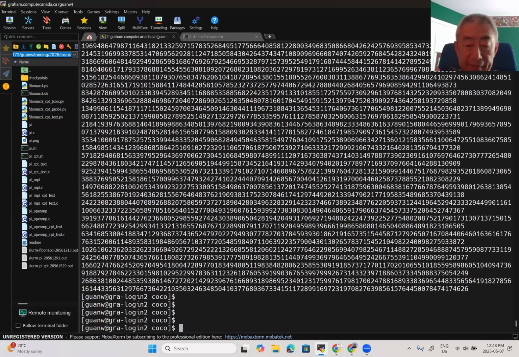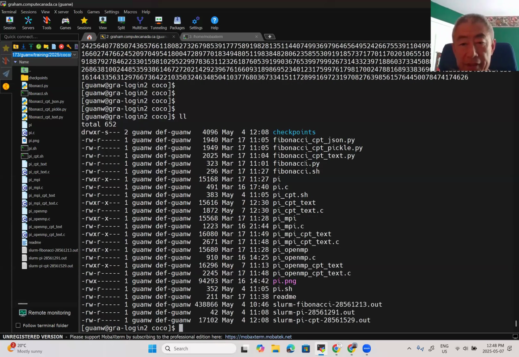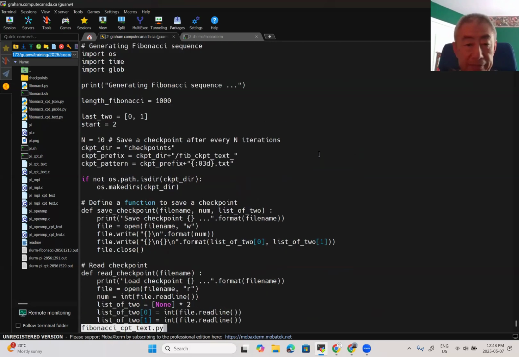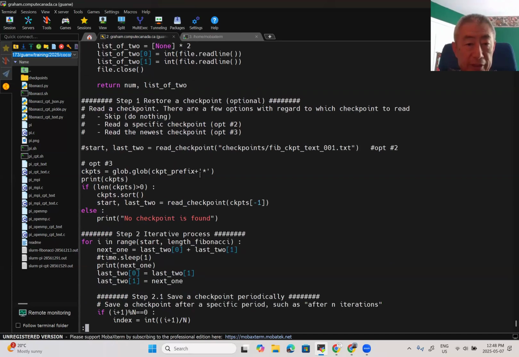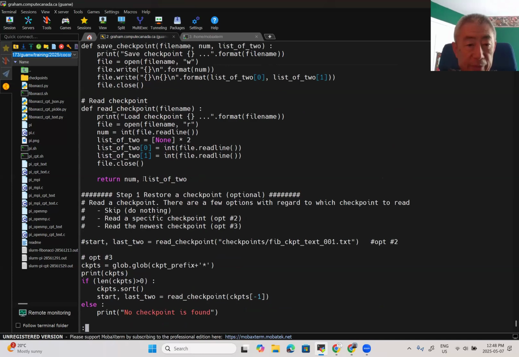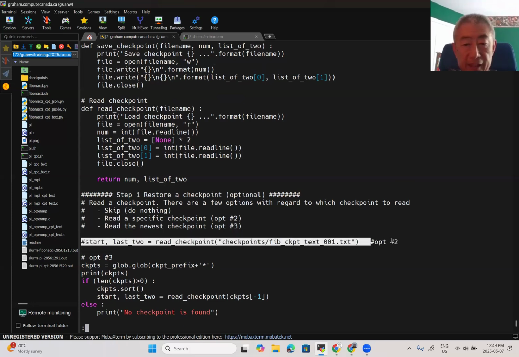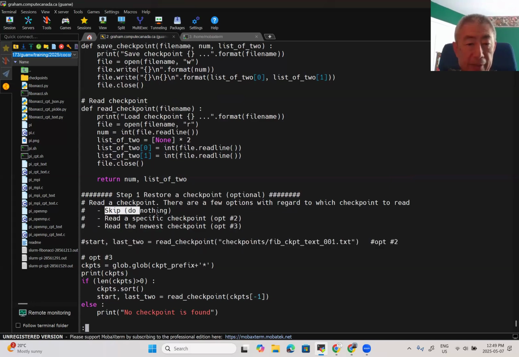Okay, and this is the original code. How to write it in a text file? Pretty simple. Let's look at this one. I similarly define a save checkpoint and read checkpoint function in the Python version. Basically the same idea. Once I have those two functions, the first step has two options. Right now I comment out this part, so I'm not going to load any checkpoint, which is my option one, skip loading the checkpoint. Initially, when there's no checkpoint, you can certainly just skip.